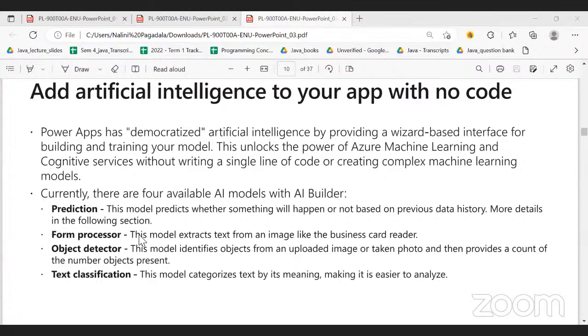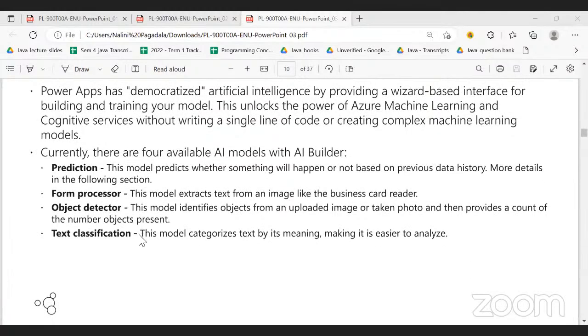Currently, there are 4 available AI models with AI Builder: prediction, form processor, object detector, and text classification. Coming to prediction, this model predicts whether something will happen or not based on the previous data history. More details in the following module. Form processor, this model extracts the text from an image, like a business card reader. Using the text from the image, it trains the model.